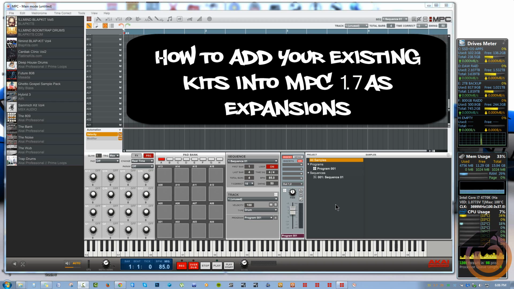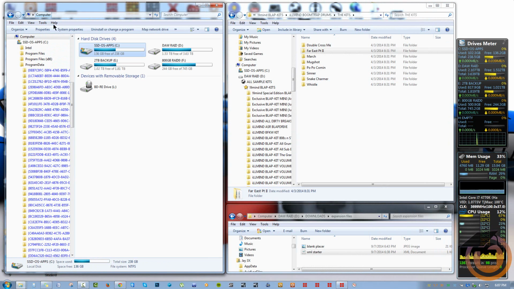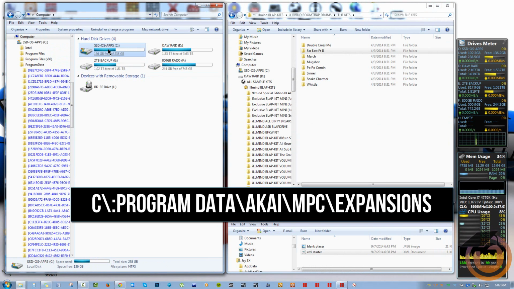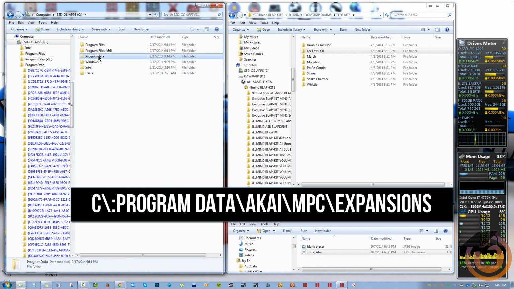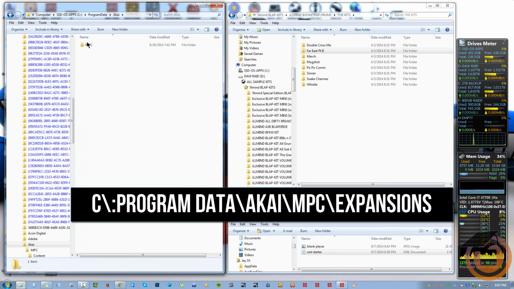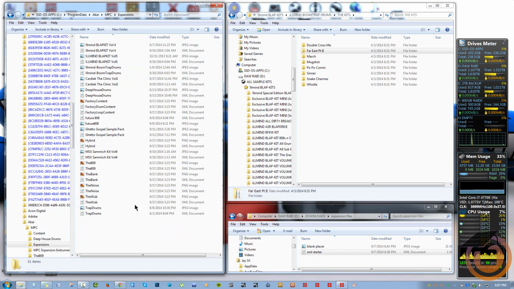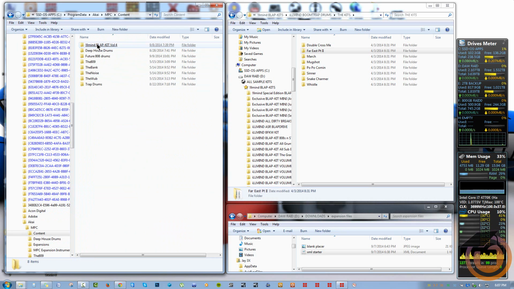It's really quite simple how to do it. First and foremost, you need to know where the location that they are stored within is located. So for most everybody, that's going to be on your C drive in program data. And go to the Akai folder, go to the MPC folder, and then go to expansions. All right. The actual content for most of this stuff is located in here.